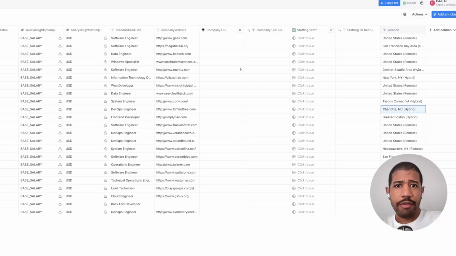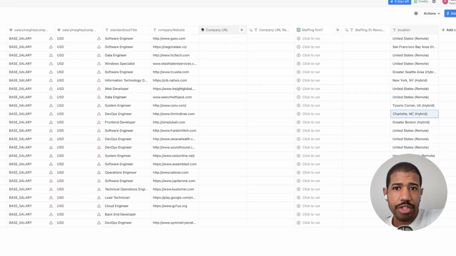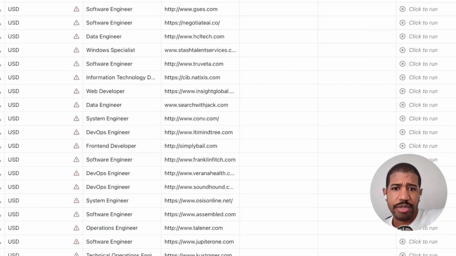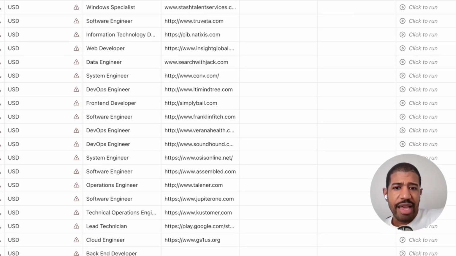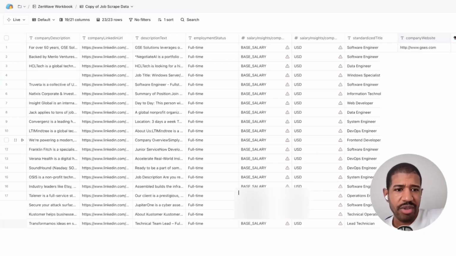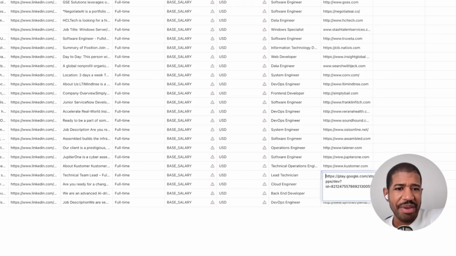So I have a couple of columns that I've added that did not come from the spreadsheet. So that's this right here, the company URL. This is just to clean up the company URL that was scraped from LinkedIn, because sometimes it's a bit messy, right? Sometimes it has like slash something something something here, like play.google.com. Like it's a Google Play website, right?